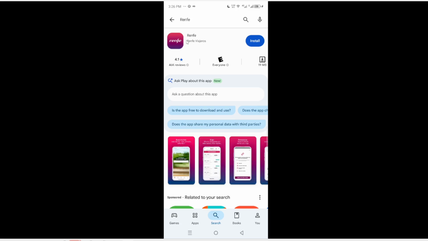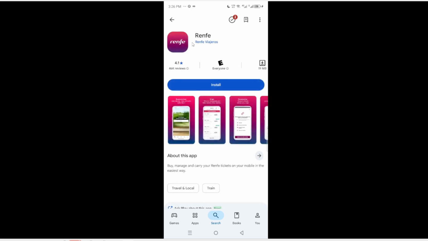After that, look for the official apps published by Renfe in the search results. You will see several options, but make sure to identify the one that has the Renfe logo and is marked as the official app. This is vital because downloading unofficial or third-party apps can lead to security risks or functionality issues. Take your time to verify the publisher's name, which should be Renfe, and ensure you are selecting the correct app. Now, tap the Install button next to the app.